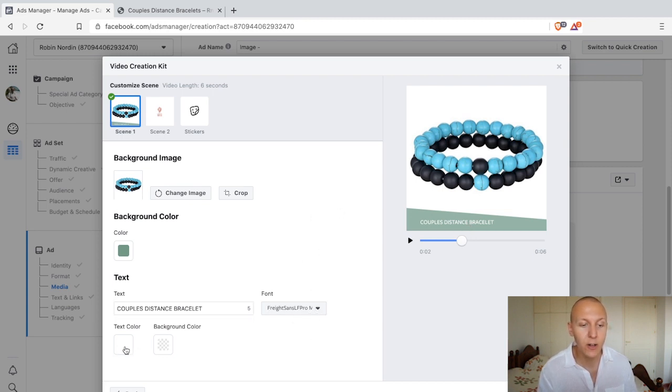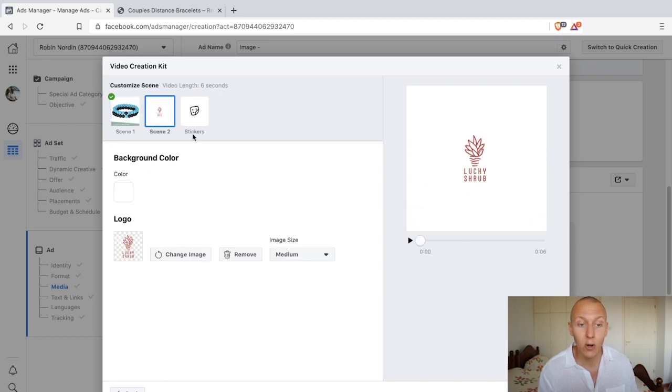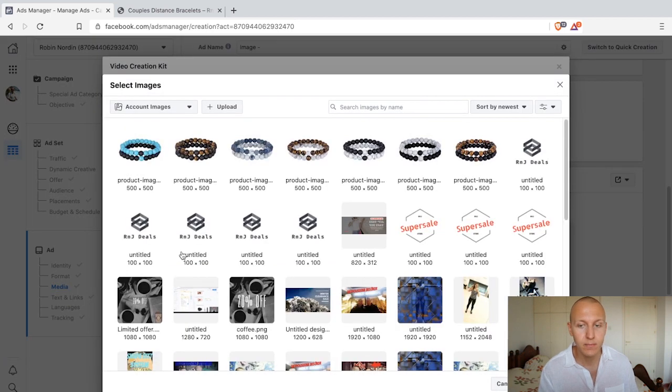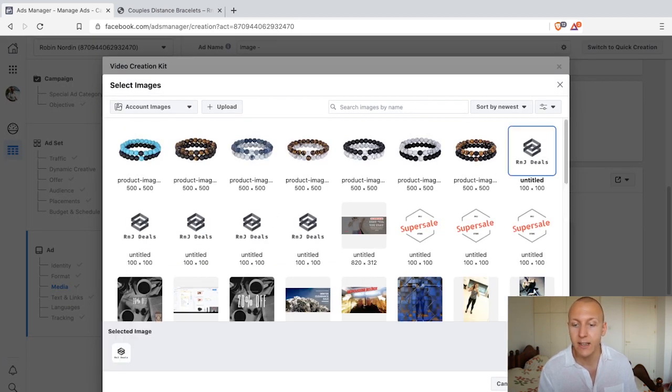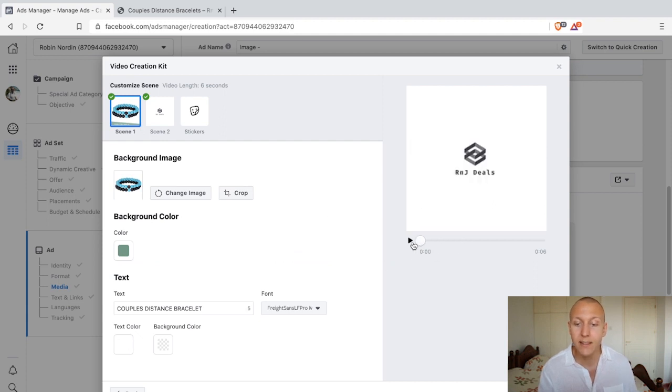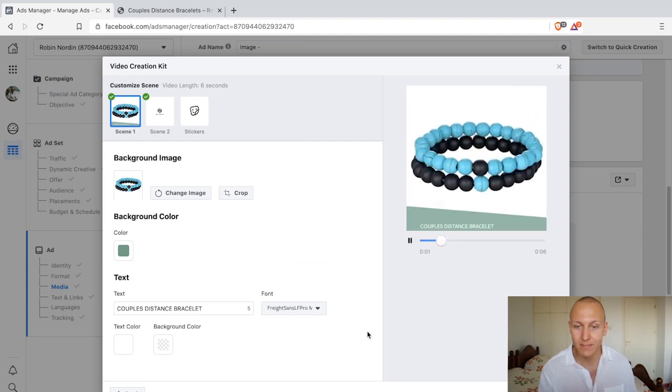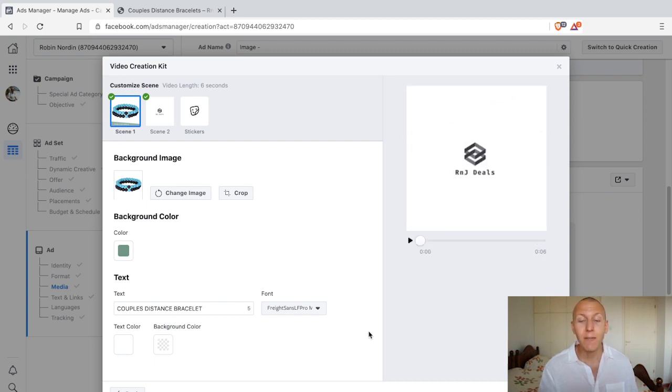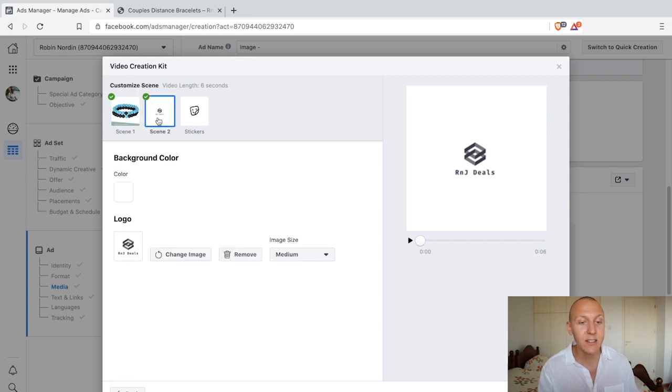I'm not going to play with the font, I'm not going to play with the text or background color, and by going here we can add in our own logo, right? So I'm actually going to do that. I'm going to click on change image. I'm going to go to R&J deals right here. I'm going to click on continue, and there we go. So now if I play this from the very beginning, it's going to look like this. Pretty interesting, right? So now we have a video effect, or rather a slideshow, by doing something as simple as just adding a little bit of text, adding in an image, and then just adding in our logo.